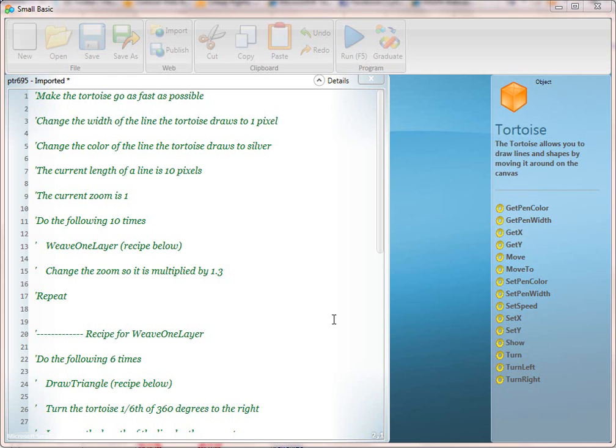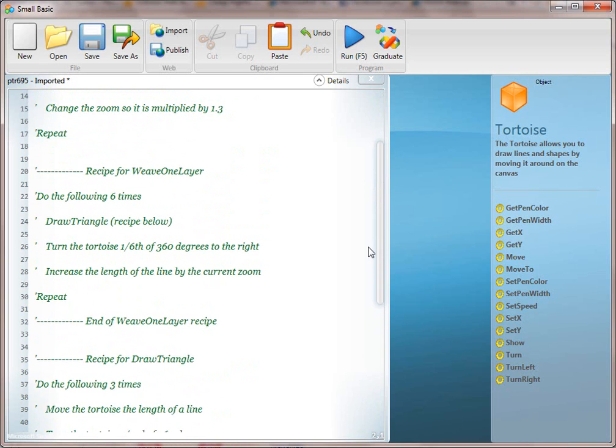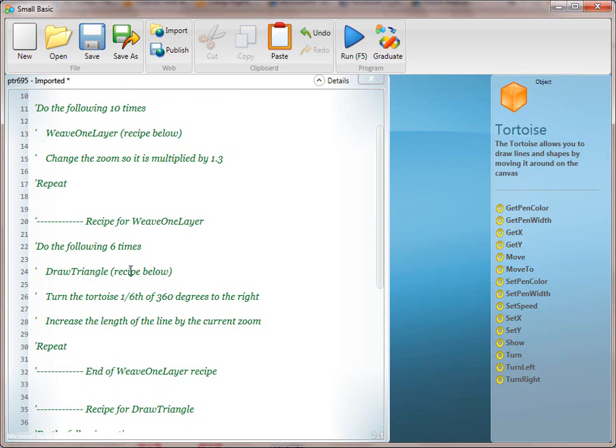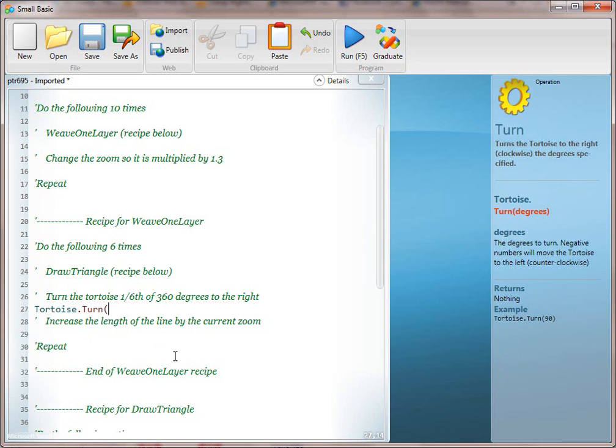Like everything else, we don't necessarily start on the first line because we want to show the intention as we're translating the recipe. Another technique I'm going to be showing is fake it till you make it. There's some areas we need to fake. So I'm going to scroll down here, and we're going to start on a line that we can see, in the Weave One Layer section. We're going to take line 26, which is turn the tortoise 1/6 of 360 degrees to the right. We're going to say tortoise.turn 360 divided by 6, and then we're going to run that.